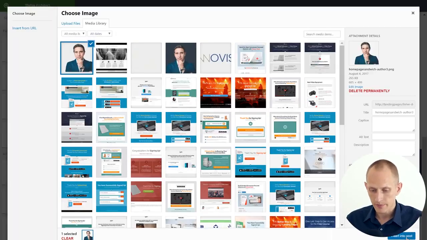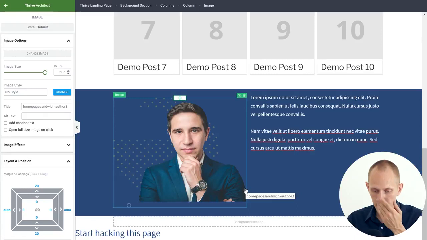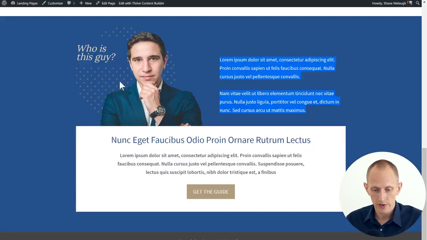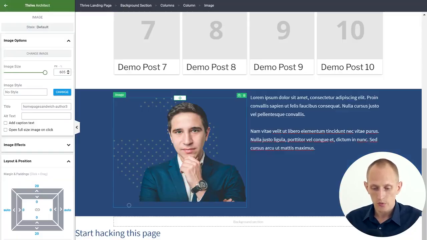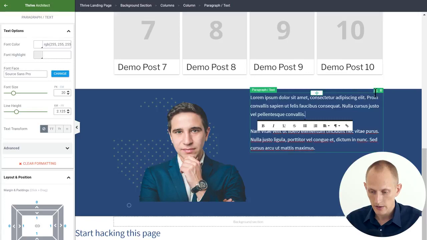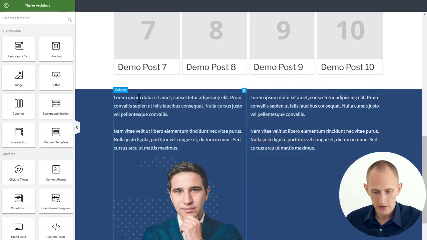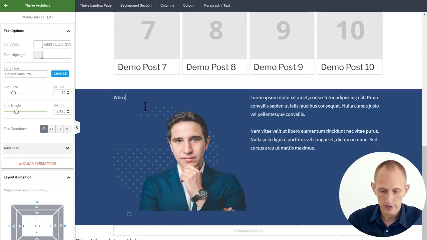and that's this one. So as you can see, we've got this image with kind of background pattern, but we don't have this who is this guy text. This text is actually on the page. So let's see how we can do that. We can basically take, I'm going to take text again here. I'm just going to duplicate that. Place it here, and we write who is this guy.